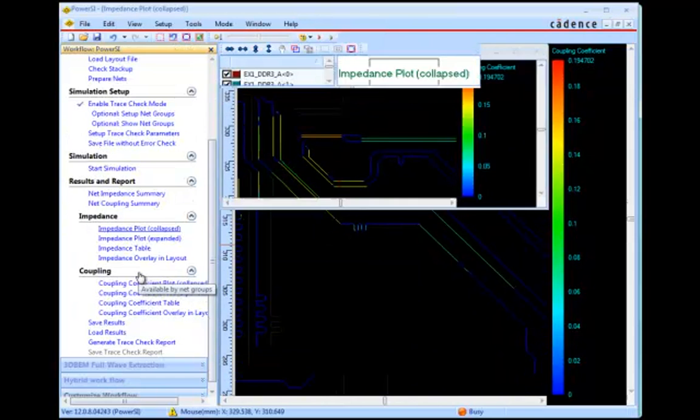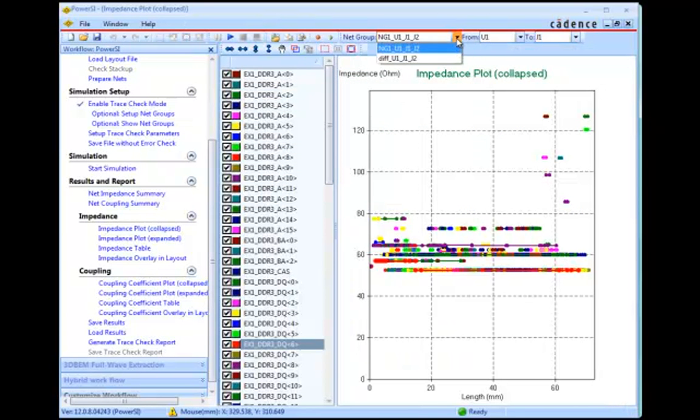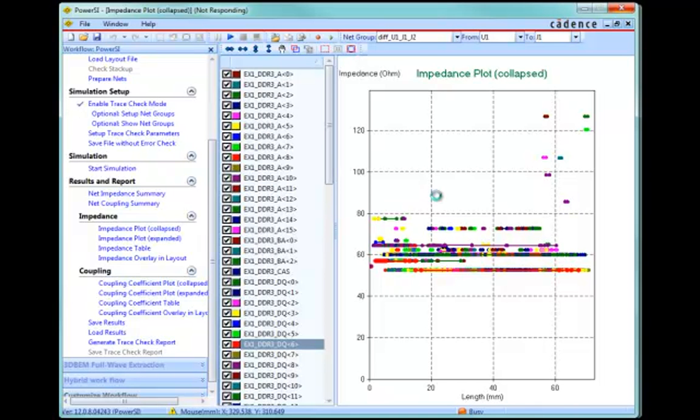Let's go back to see this one more time, and I'm just going to switch to the differential view. So here's coming up now the differential nets that we had taken a look at, and we can see their results now as well.